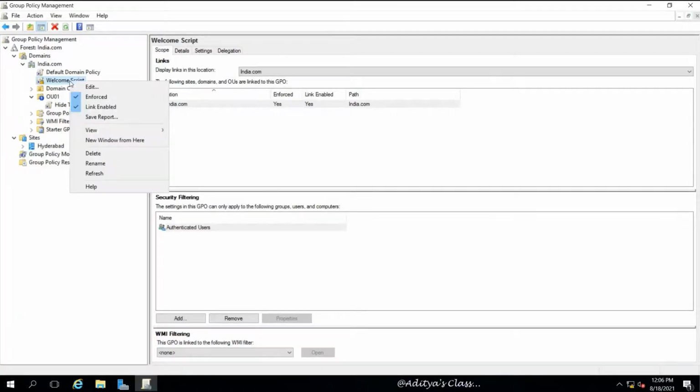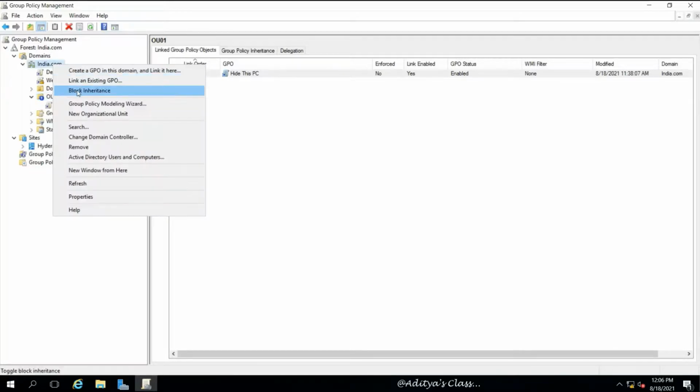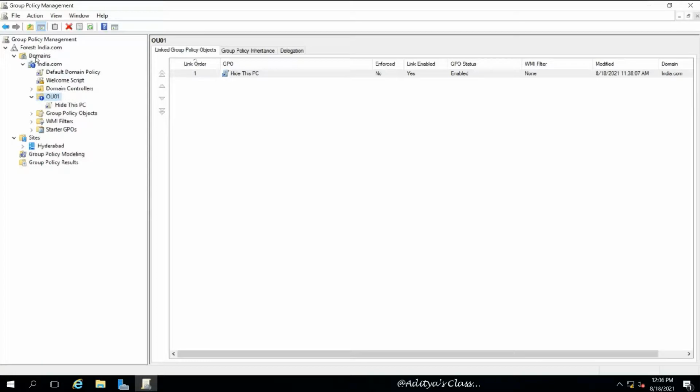Now I can also apply block inheritance at a domain level. We cannot apply block inheritance at a site level because site level is already the highest level to apply group policy. Notice we have no block inheritance option at the site level.